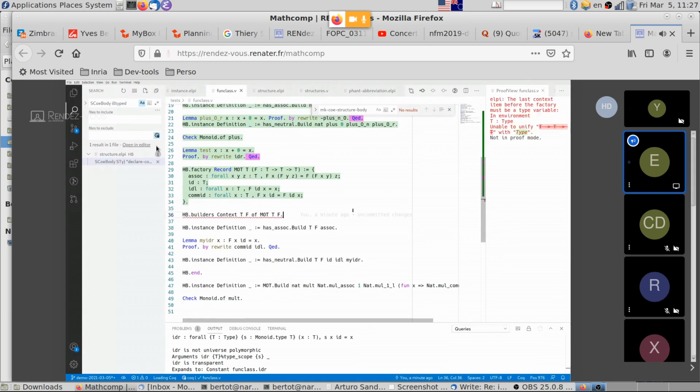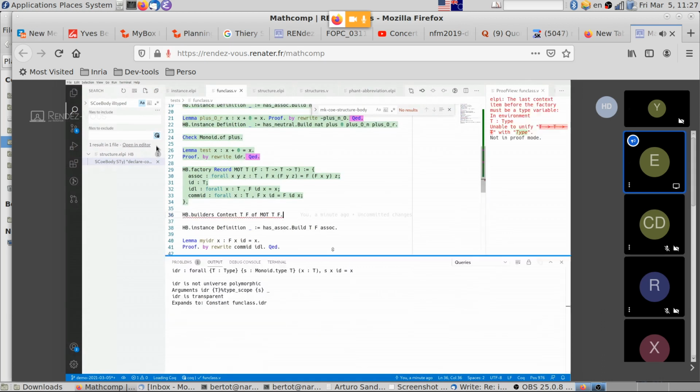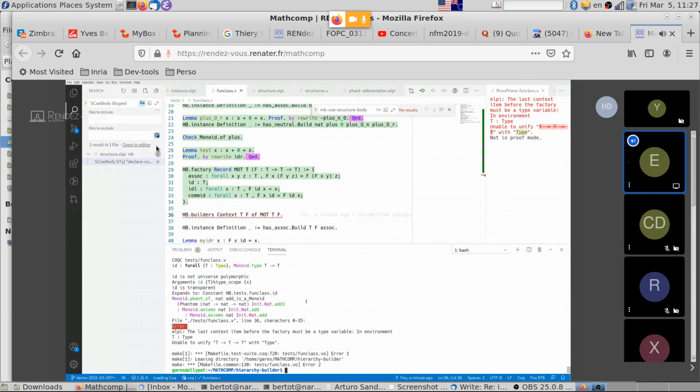But I think that here we get an error, right? The error is there. It says the last context item before the factory must be a type variable. So, well, this is clearly not true anymore. Enrico, can you recall what line 36 is supposed to do?